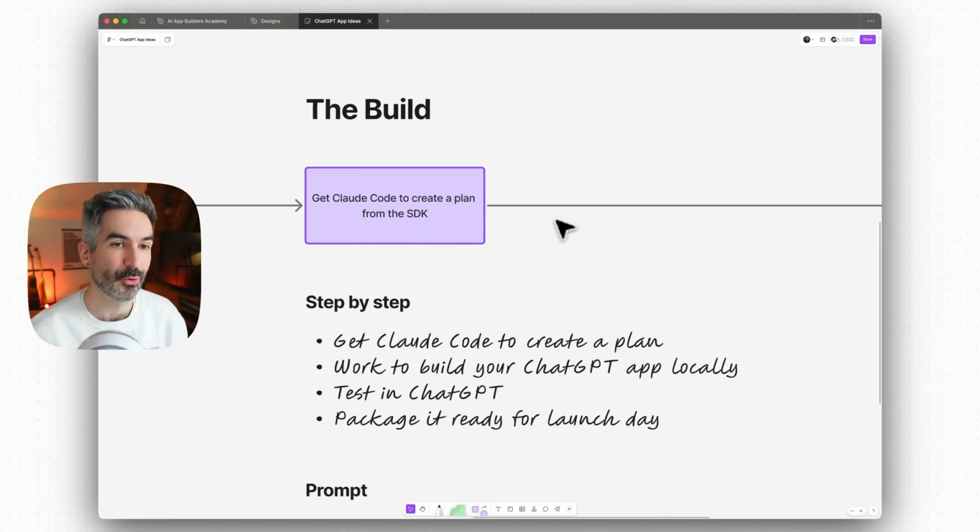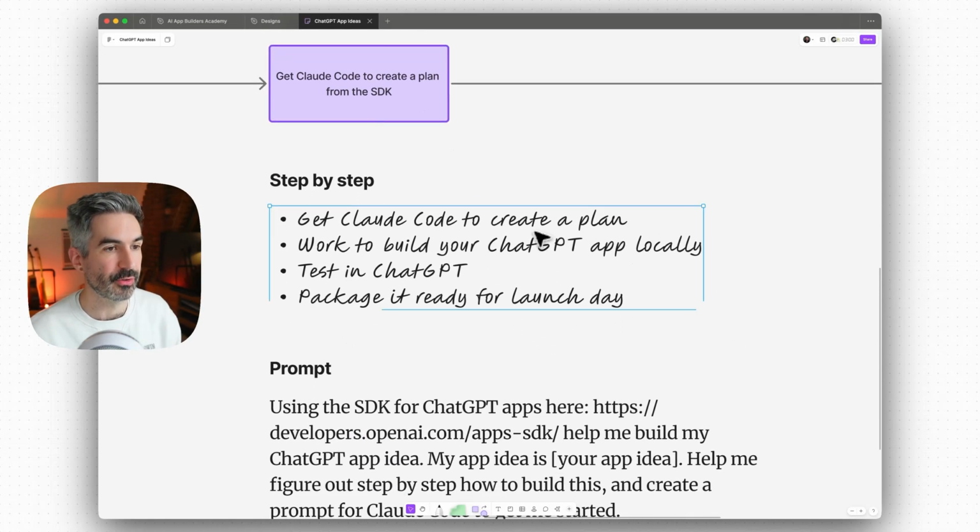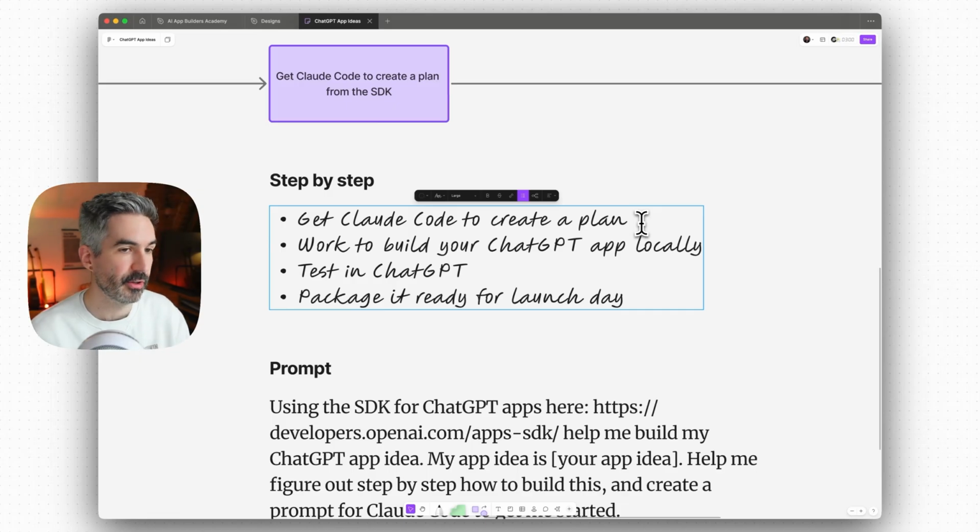But what if you're not technical? What if you don't know how to code and it all seems like a lot of jargon to you? Well, the first step I would suggest is to get Claude Code to create a plan for you. If you haven't used Claude Code or you don't know how to use it, then go to the Anthropic website to install Claude Code. It runs in your terminal. You just copy and paste the command into your terminal, install Claude Code, and then you type claude to run it.